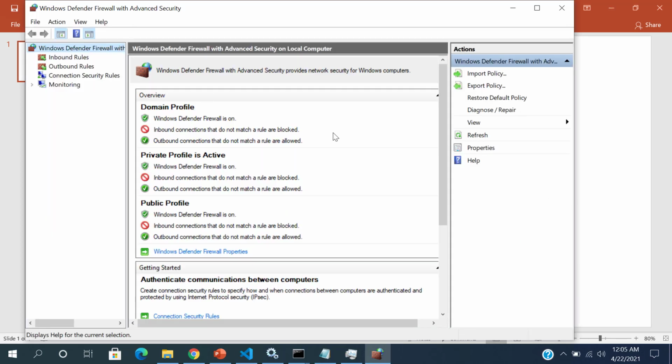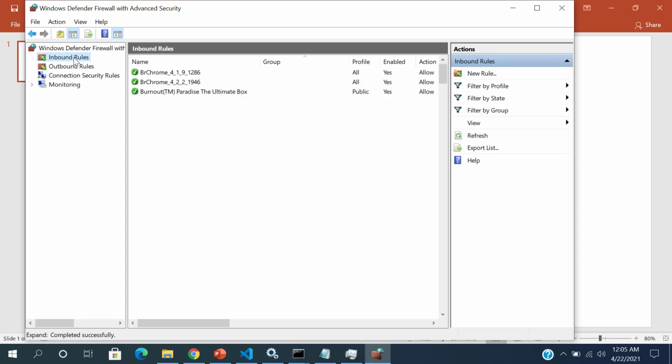So in this case, we want to go to inbound rules, that means the rules for a connection trying to get inside this computer. Outbound rules stand for connections starting inside the computer trying to go out. For example, when you are using a web browser trying to access a service from the internet, that would be outbound because you're trying to go out. Inbound rule, someone from the outside is trying to reach inside your computer. So we want to go to inbound rules.